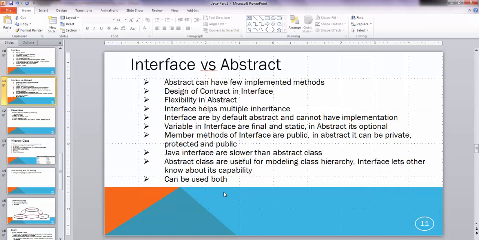Interface helps with multiple inheritance. In case of interface you can extend other interfaces, more than one interface. In case of abstract class you can use single inheritance, like a class will extend only one class. A class can implement more than one interface, but a class can extend only one class. In opposite, an interface can extend multiple interfaces.